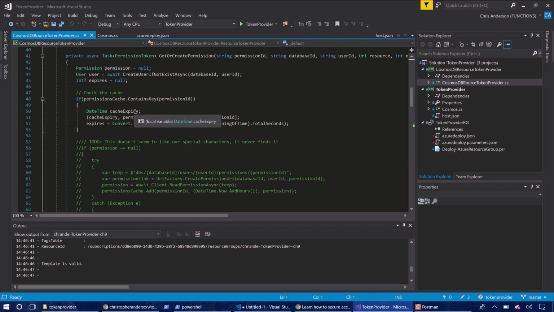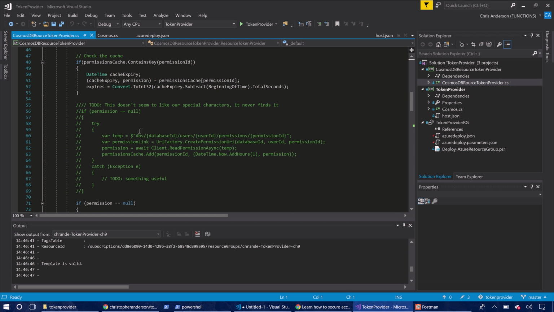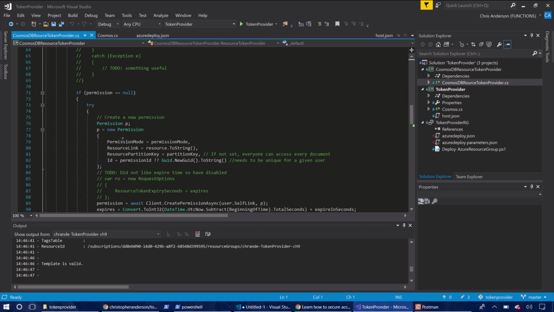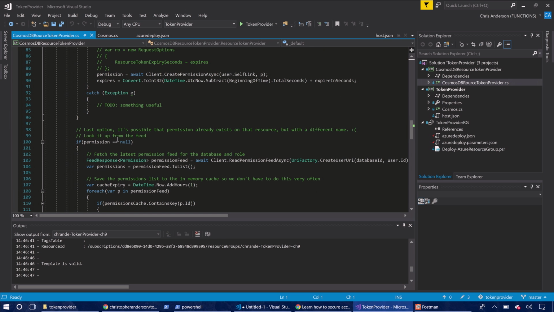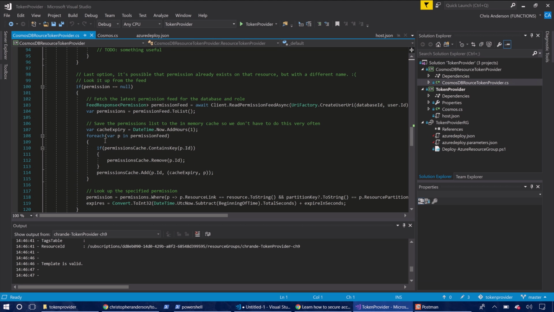But this simplifies not having to use a Redis cache. So an in-memory cache is actually pretty effective still for a lot of these cases. Great. If it's not in there, I go through and try to create it. And if it fails, then it might already exist because of a race condition. And so at that point, I go ahead and try to query the existing one through the permission feed.